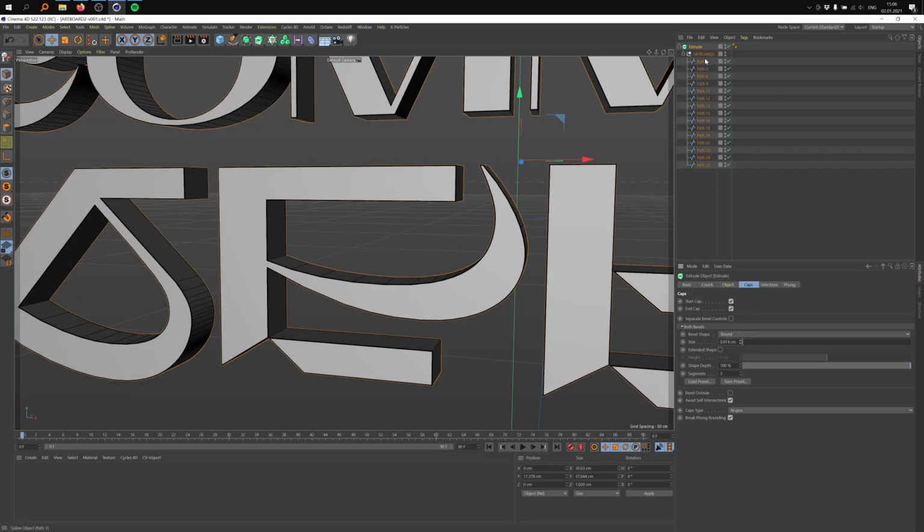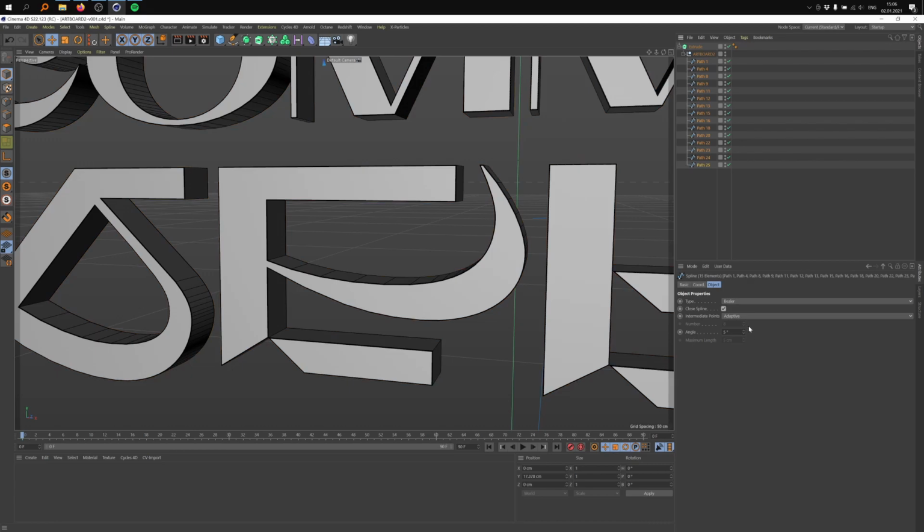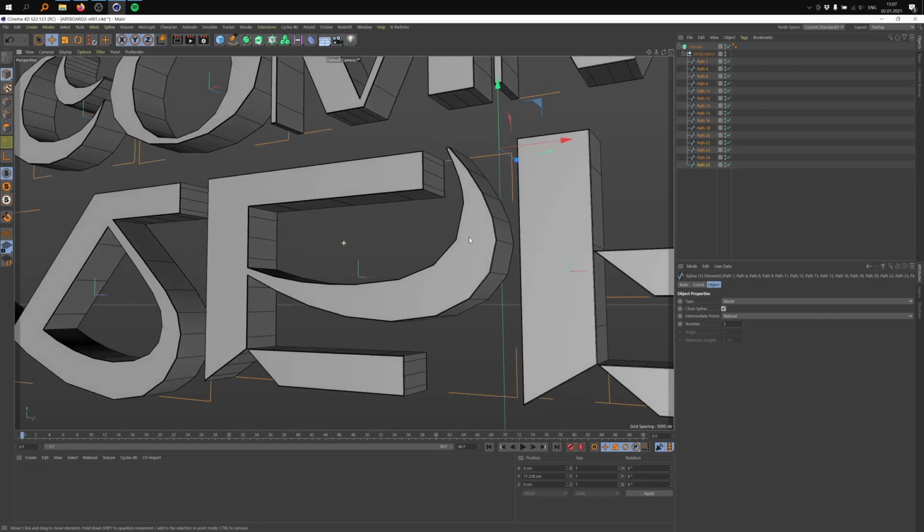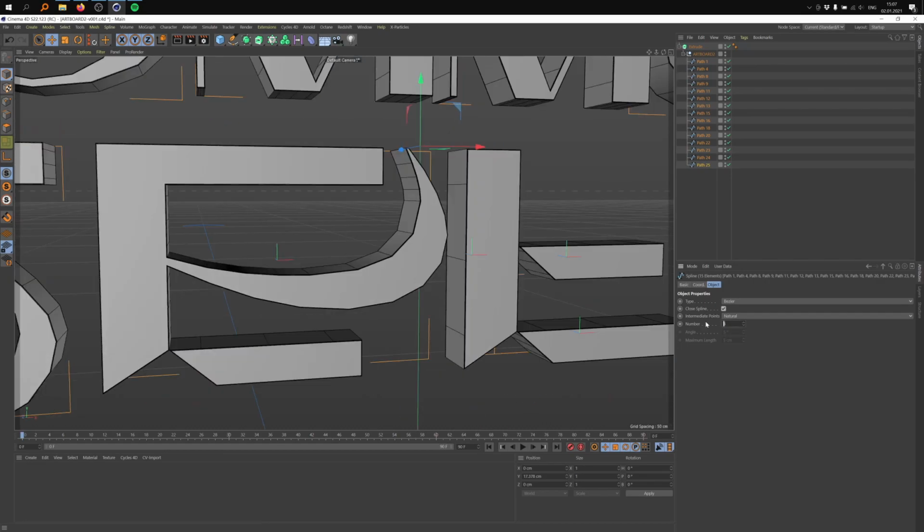Another way you can play around with it is to go to paths and try to change. So I selected all paths, and I'm changing the intermediate points from adaptive to natural or uniform. I'll go for natural and just increase the number of points. Be careful though, by increasing the number of points, you're also increasing the amount of polygons. So by going too high, you might freeze Cinema, because there are gonna be a lot of polygons to work with. And as you can see, it's stuck.